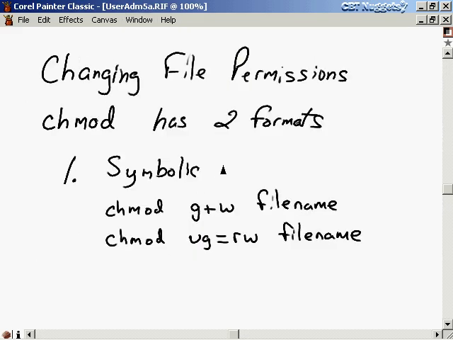Okay, so let's talk about how to change file permissions. We use the command chmod, change mode, and it has 2 formats. The first format is a symbolic format. In the symbolic format, we use the characters u, g, and o, which represent the user, group, and other classes. And we represent read, write, and execute with r, w, and x again. So if we want to add write permissions for the group class, we do this. We say chmod g+w for this file name. This adds write permission for the group for this file.